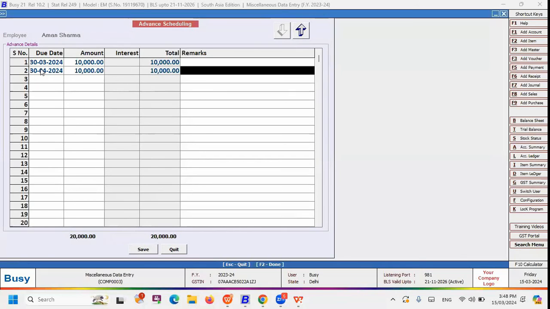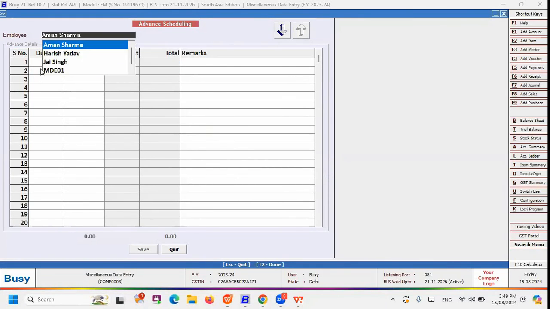So each and every month, how much they want to take from their salary, he can reschedule it. On that basis, he can pay the salary to them. So this is the purpose of this utility. For each and every employee, management has the option to fix and reschedule it.